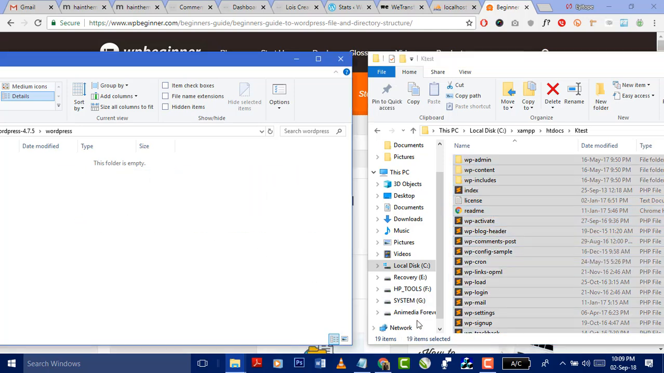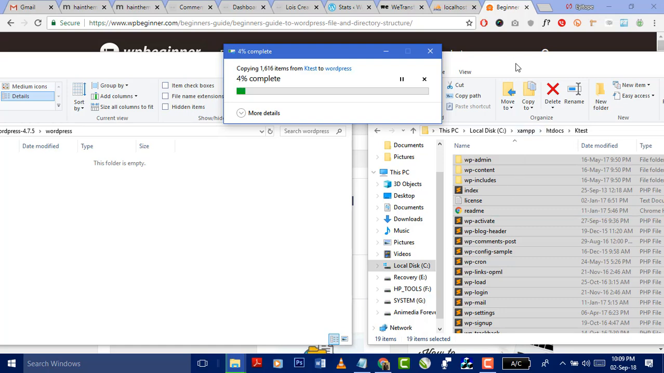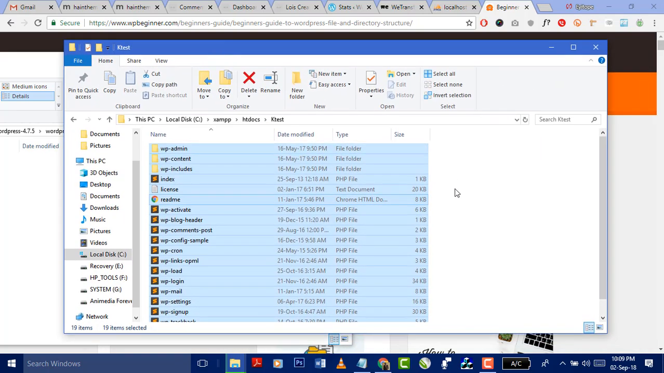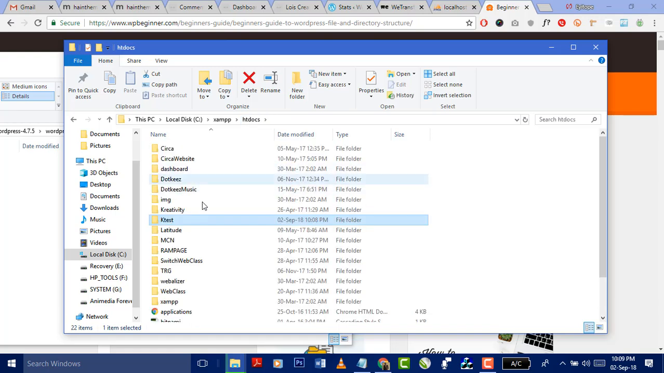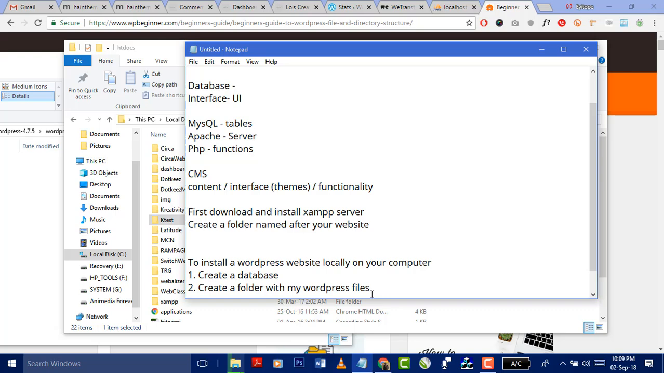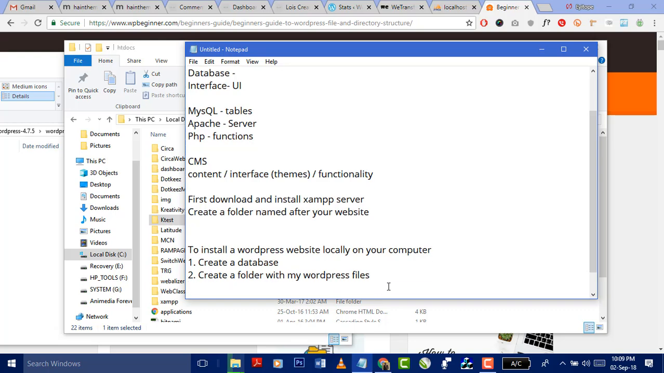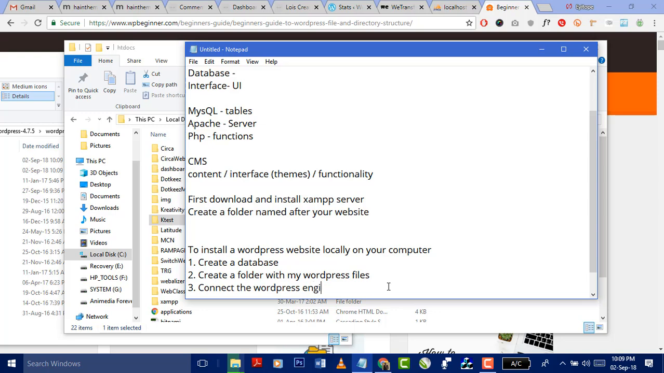So now I have the test. So the rest is so easy. I need to now connect the WordPress engine with my database. Okay, so how do I do that?